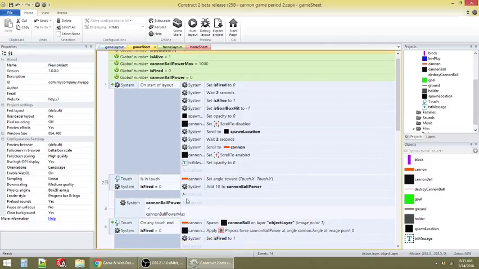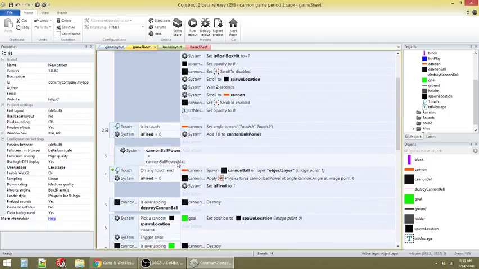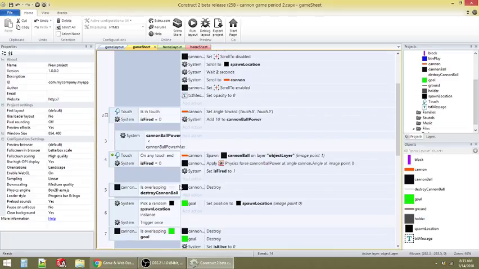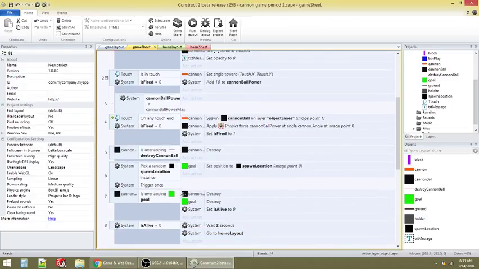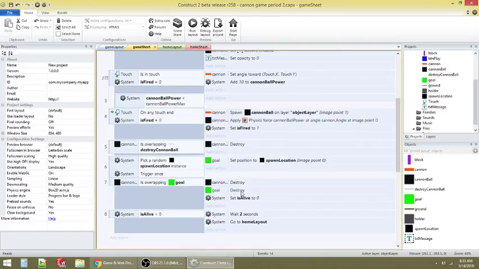So, then we have an event. Cannonball is overlapping goal. Did we start creating these things to destroy the cannonball, destroy the goal, set is alive to 0? Did we add this action? All right, so we added that one. And what we're going to do is add an action on here. So we have this one here. Click and drag it to the top of the actions list. So we want to set is alive to 0 at the top.